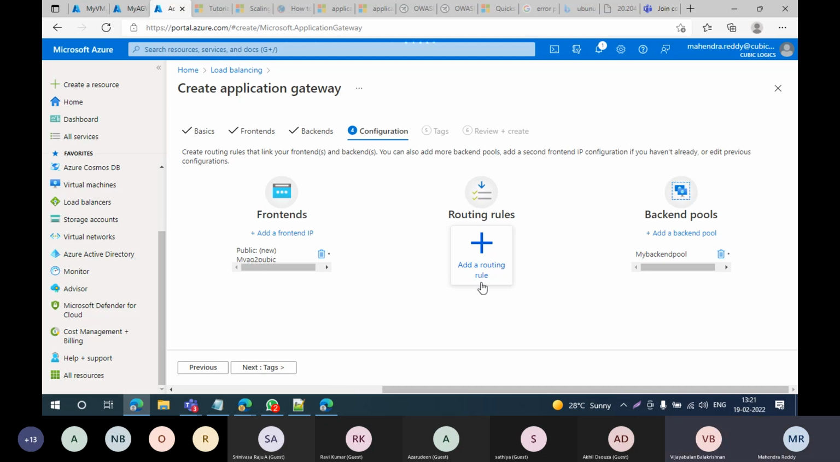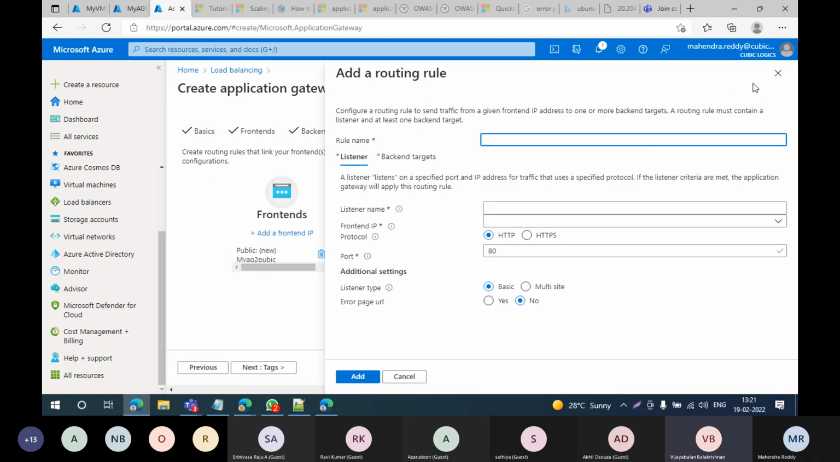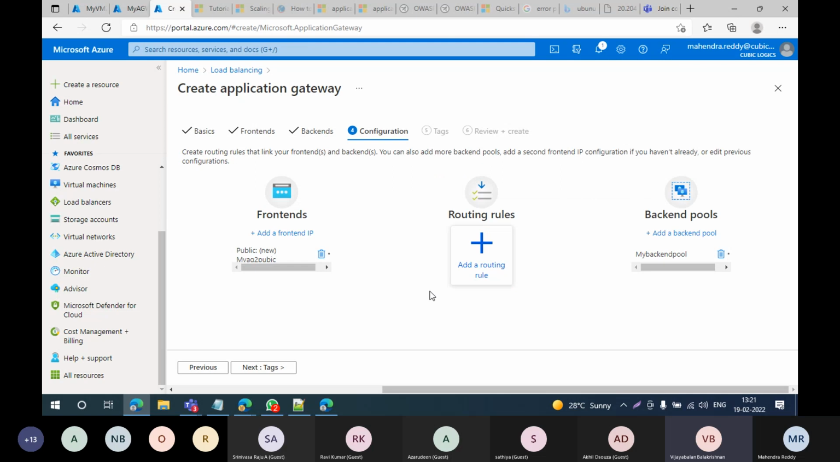Okay, so now, can anyone tell me? Can you close it? What are these routing rules? Any idea? In the application gateway, what does this mean? Routing rules. Does anyone have any idea?